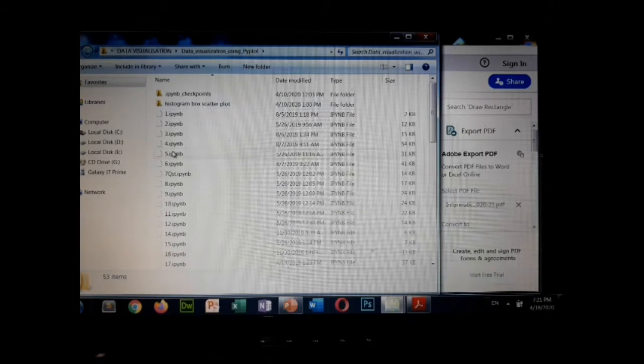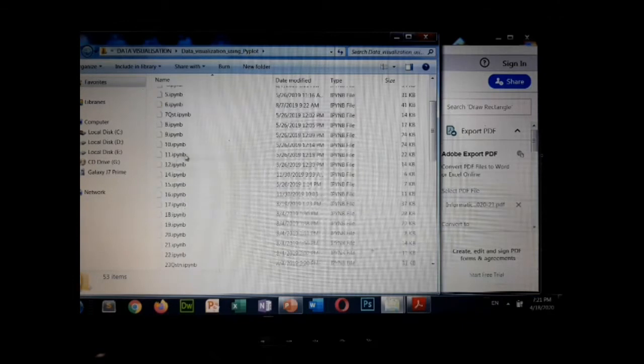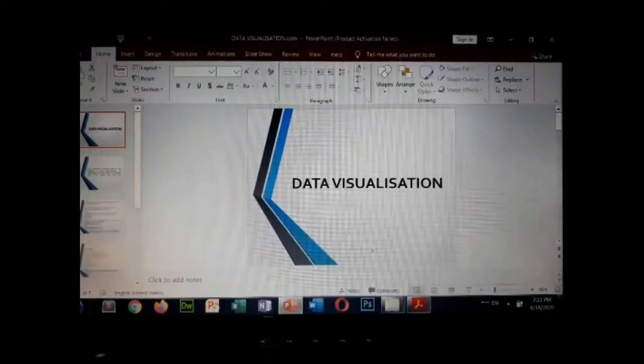These programs I have done in Anaconda, but every program you can do in Python 3.7 also. For that you have to install the Python pandas module in your system. Okay. So now see data visualization.